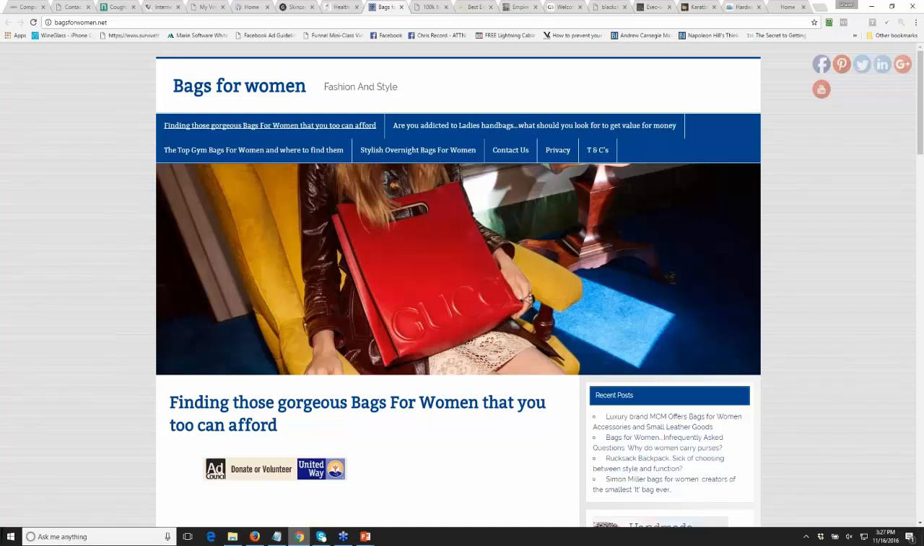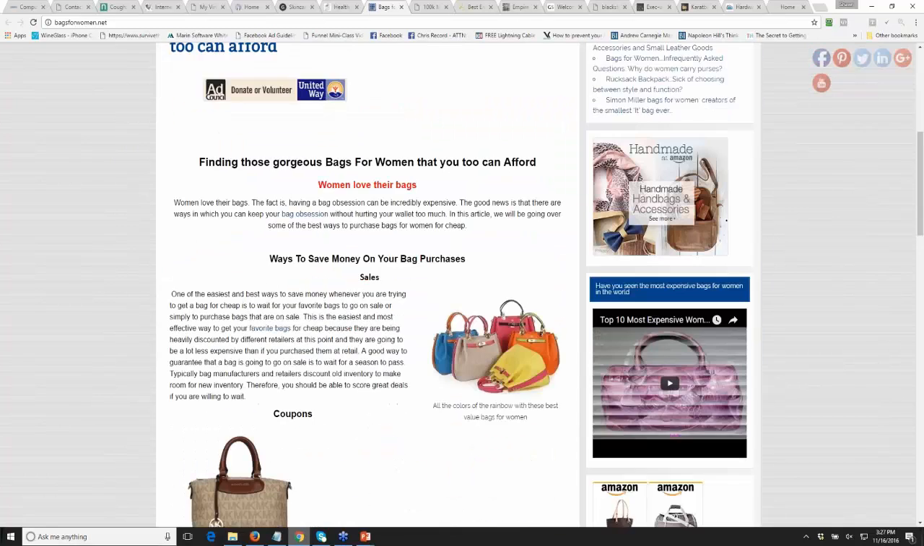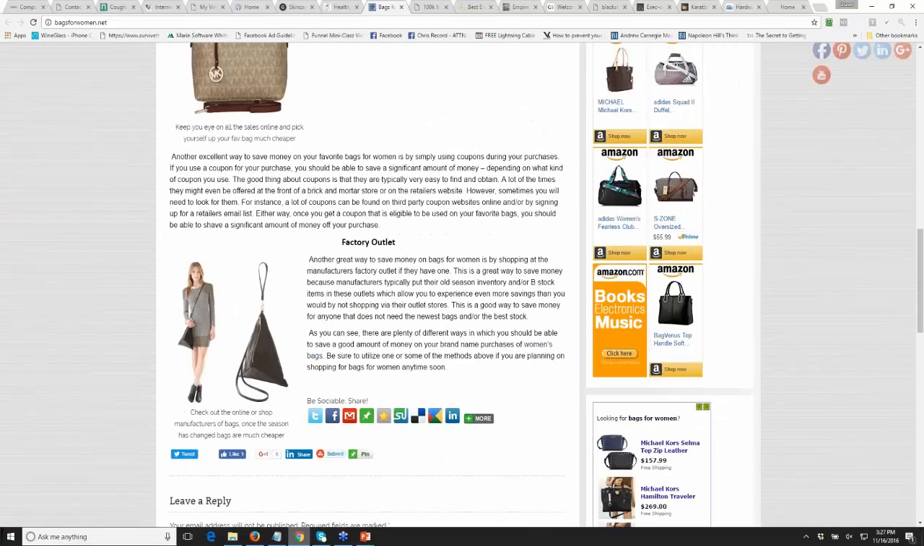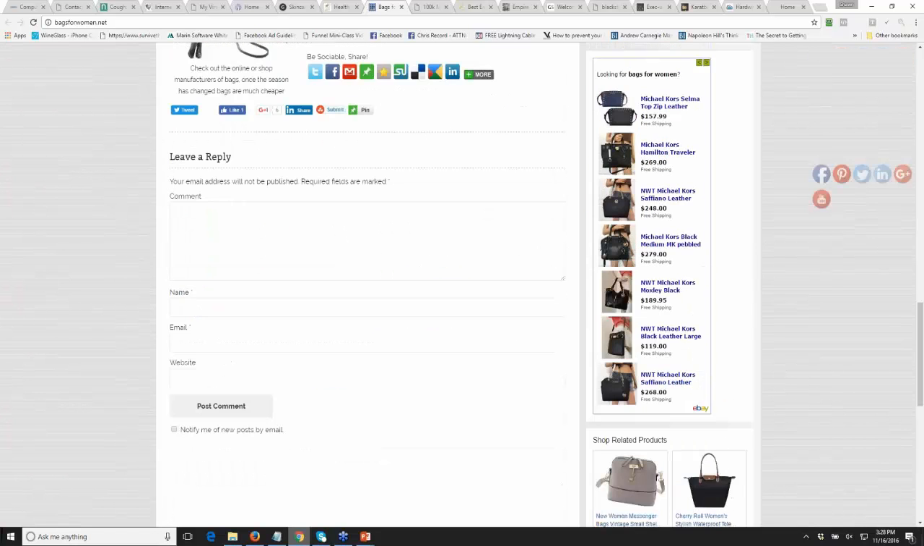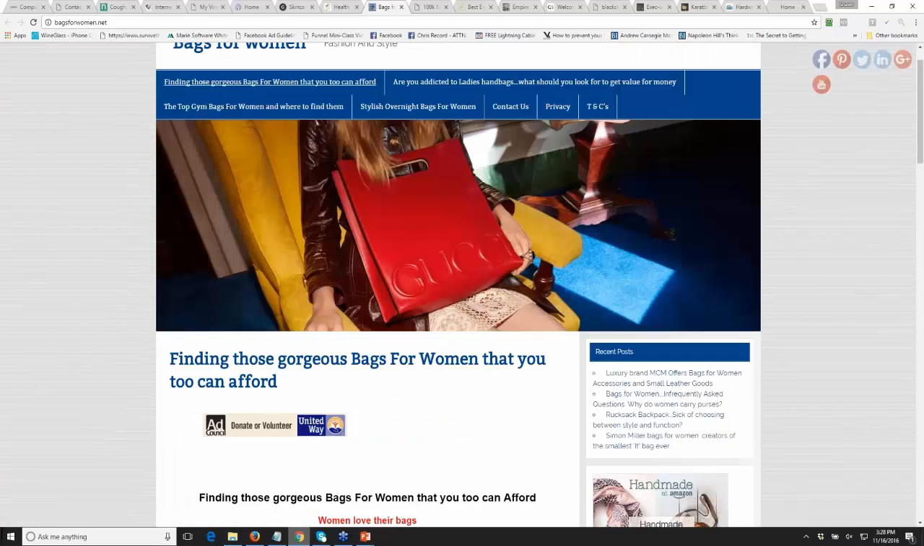All right, bags for women, okay? Finding gorgeous bags for women that you too can afford. So we're finding bags for women. Women love their bags. Okay, and we're being an affiliate, I think. So we have content in here. We have lots of, obviously, Amazon ads over here and Google AdSense ads.